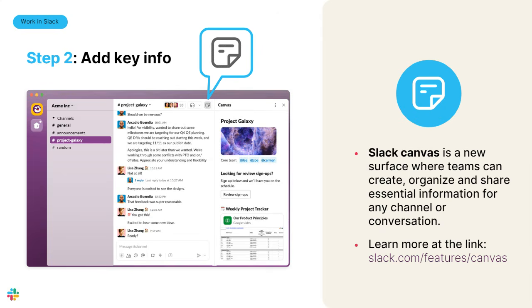This can all also be consolidated into a Slack canvas, which is one of the latest Slack features that lets your team create, organize, and share essential information for any channel or conversation in Slack. And in fact, each channel and direct message, or DM, now automatically includes a canvas that's just going to sit right alongside it. You can, of course, also create a standalone canvas if you need to for pretty much anything that you and your team are working on.